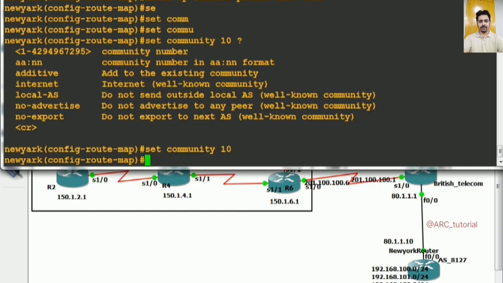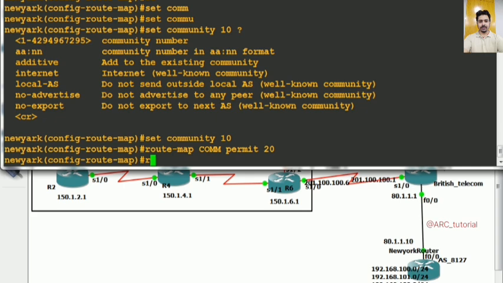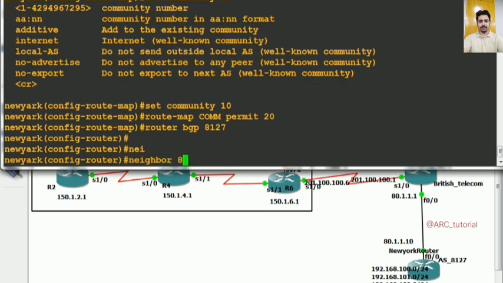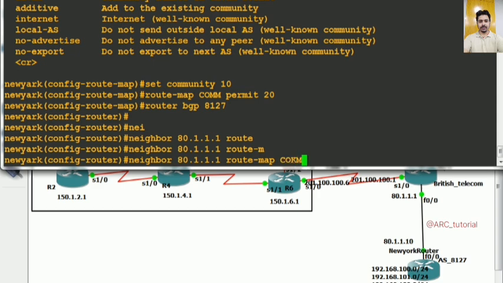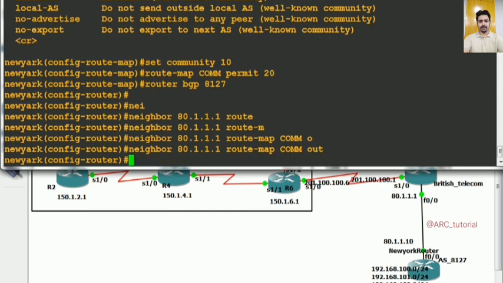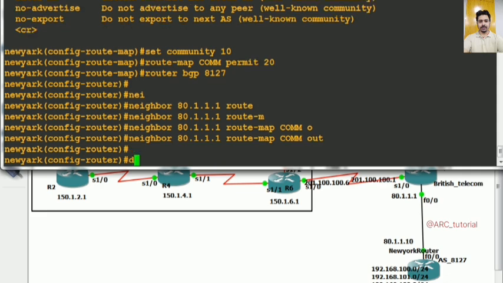Now you have to allow all other prefixes as well without any community. So you have to create another statement for the same route map, permit 20, don't match anything, don't set anything. And then finally, router BGP 8127, because the New York router is running 8127, neighbor 80.1.1.1, route map name is com. In which direction, out or in? Because this New York router is advertising prefixes in the direction of BT, I have applied this route map in the outbound direction.